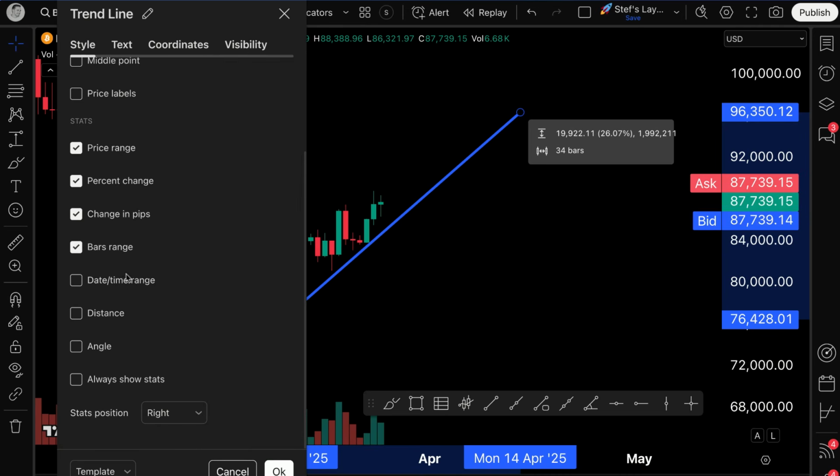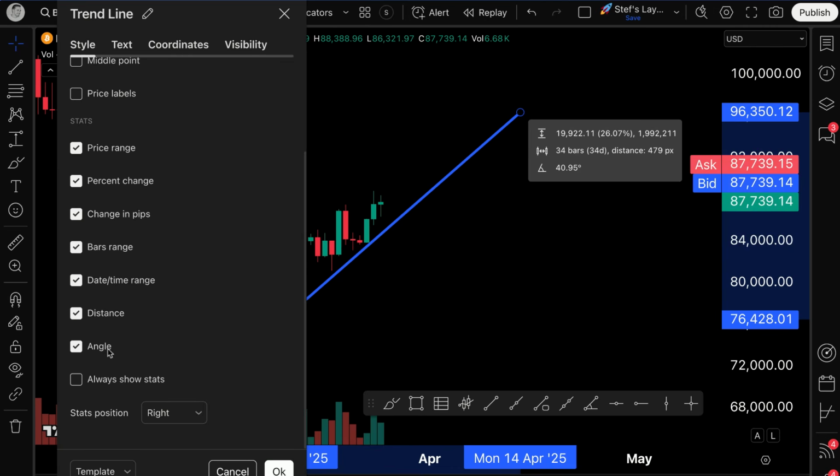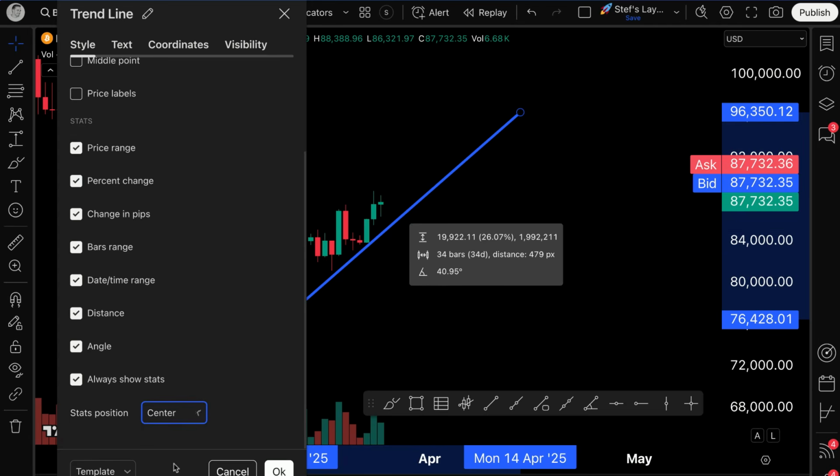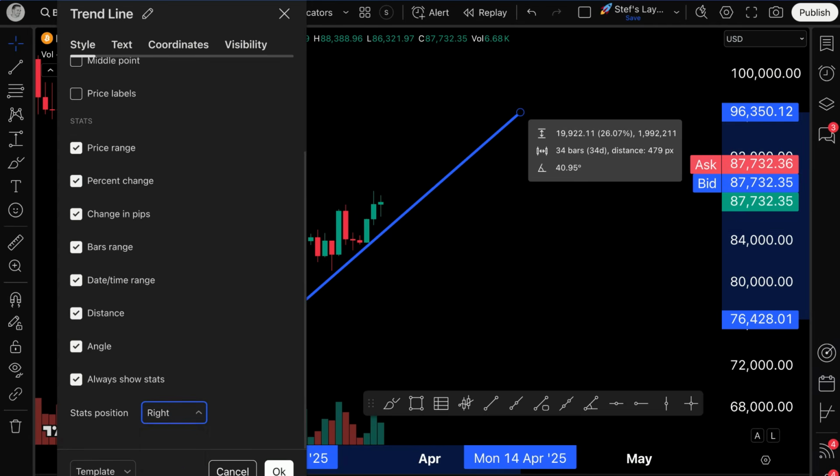We've got bars range, date and time range, distance, angle, and of course, we can always show stats. You may have noticed that when I was exiting out of the settings menu, this box was disappearing. Well, if I click always show stats, now they will always be there. I can also choose to put them in a different area.